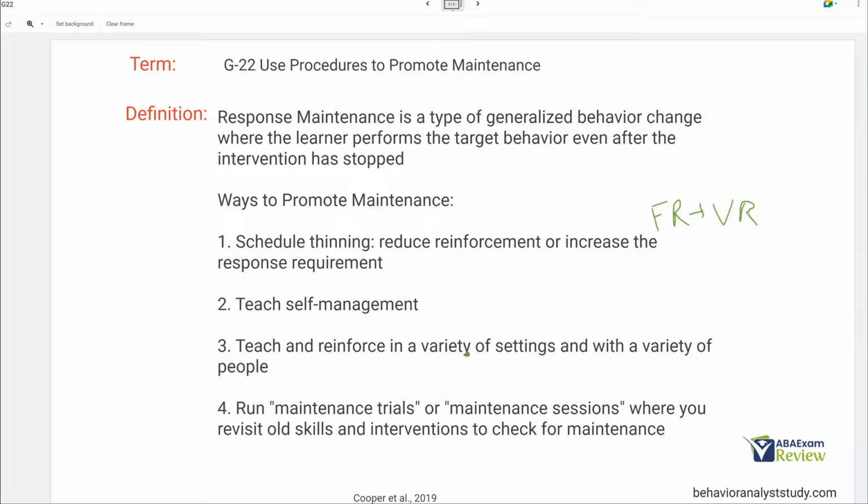Three, teach and reinforce in a variety of settings with a variety of people. This goes back to our generalization strategies. Again, things like general case study, program common stimuli, amongst the others. Using those to promote generalization is going to encourage maintenance as well.